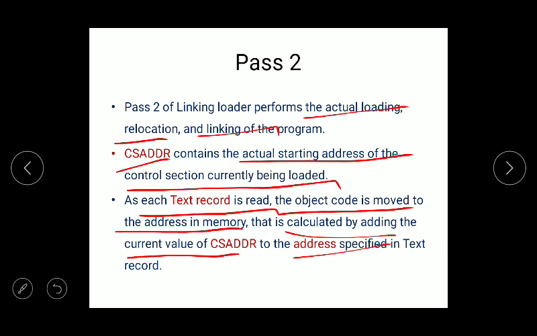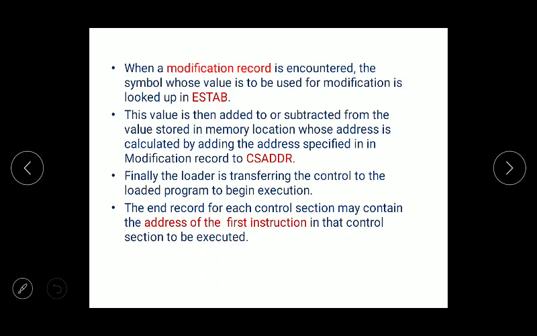So text record contains all the object codes, no? Whenever a text record is read, the object code is moved to the address in memory, and the address is calculated by adding the current value of CSADDR plus the address specified in the text record. Suppose CSADDR is 0 and the address specified is 1000, then 0 plus 1000 is the actual value.